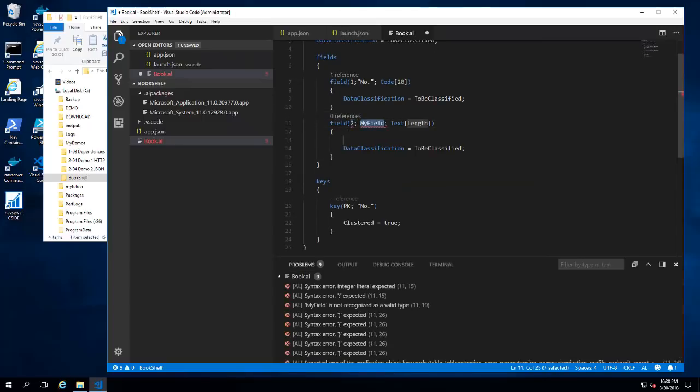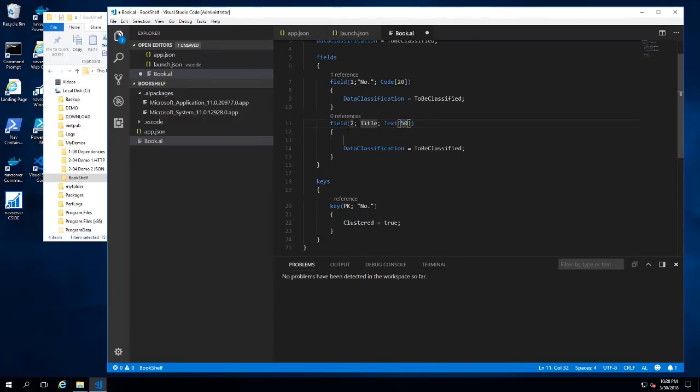Field number 2 is title. See, so I have title, and it thinks I want to use the isEmptyElse snippet. I don't, so I escape out of this, and then I do tab, and now it goes right into the length. I want to do 50. That's it. And then it goes into the properties.